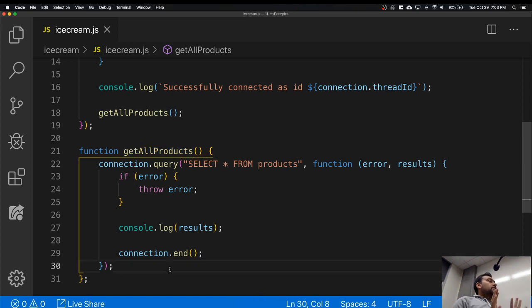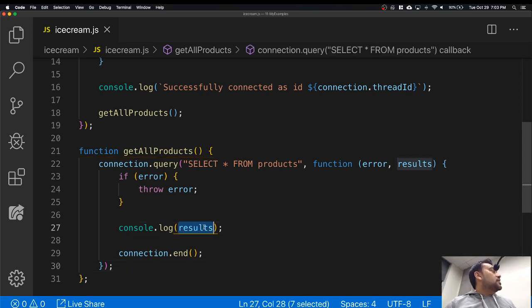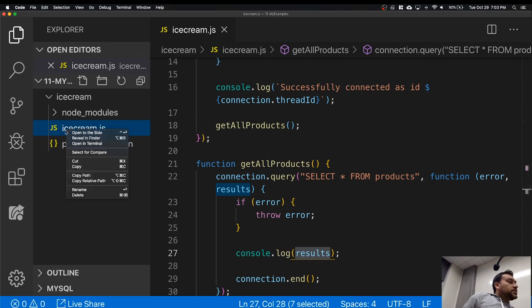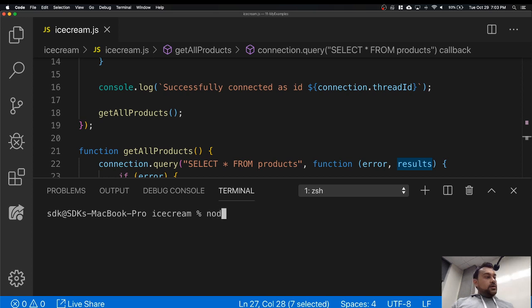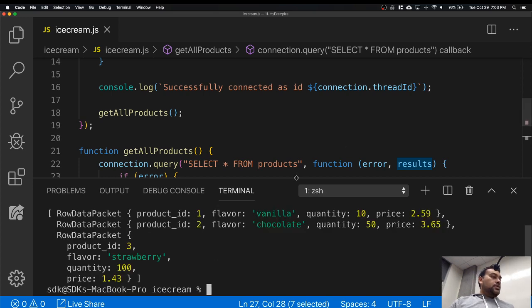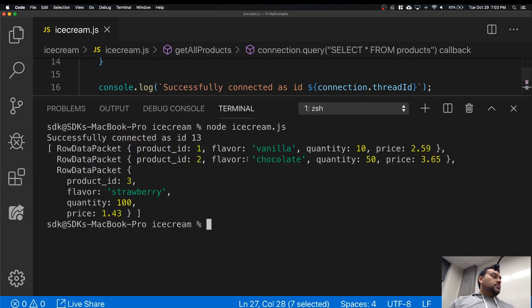Any questions before we run this and see the results? If this is successful, I should get back all the 3 rows from my database. So let's go ahead and run this. Node ice cream, and there it is.